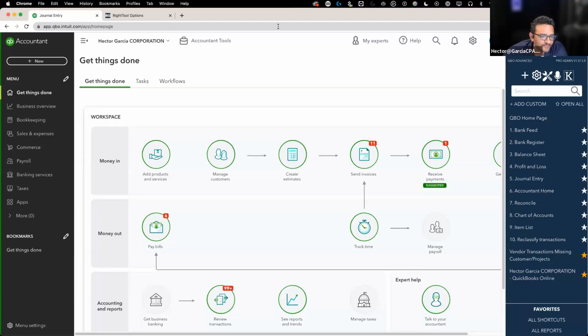I have a question here from N. Jackson that says, is there any way to get the new journal entry to open in a new tab?